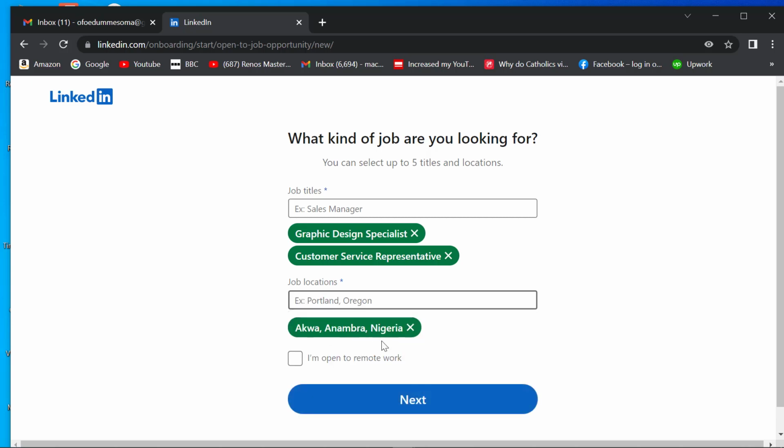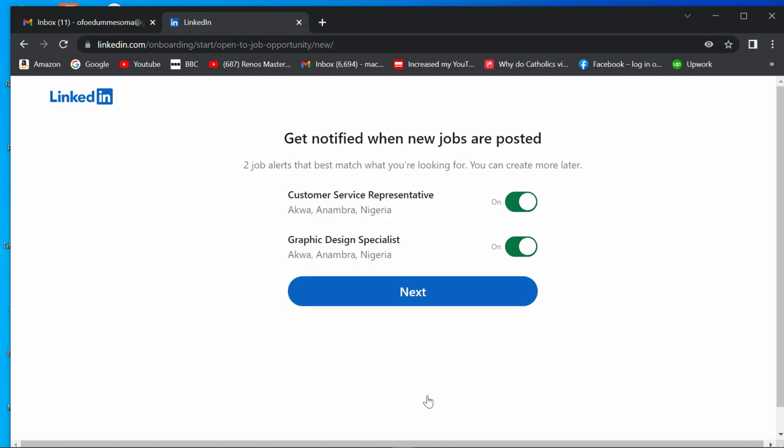Anambra State. And I'm open to remote work. Okay, this is basically for freelancers. Want to work from home, make sure you take this option, and then I go ahead and smash on the next button. So here we go.